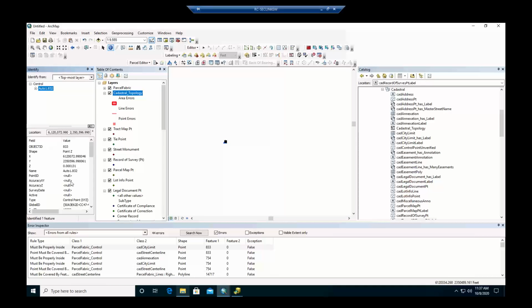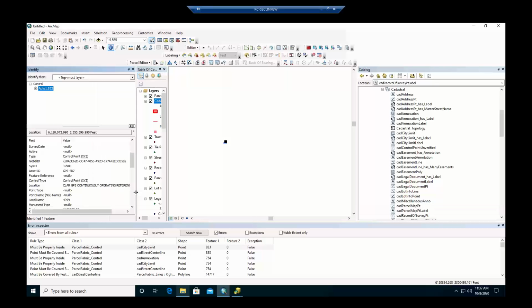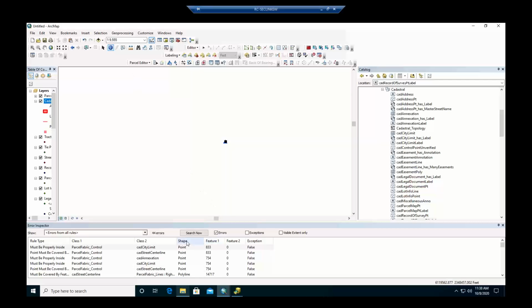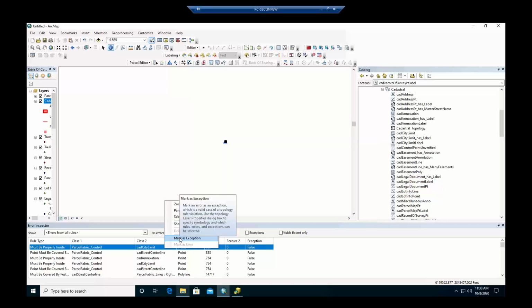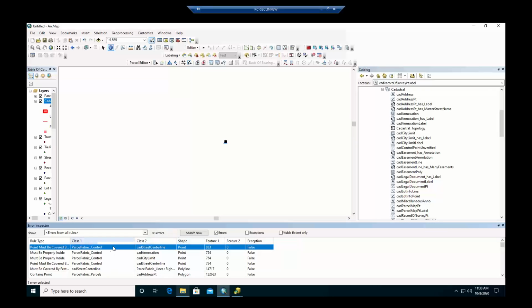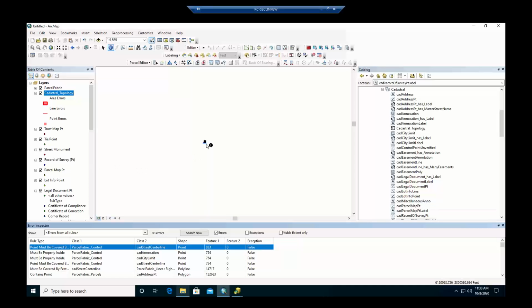Okay, it's some auto control point. It's a CLAR, GPS continuously operating reference station. Yeah, it's a core station. Because it's a core station, it's not going to be a part of it. Right, mark this as an exception. Yep. And that's probably going to be what we're going to find for the five areas that are like that.